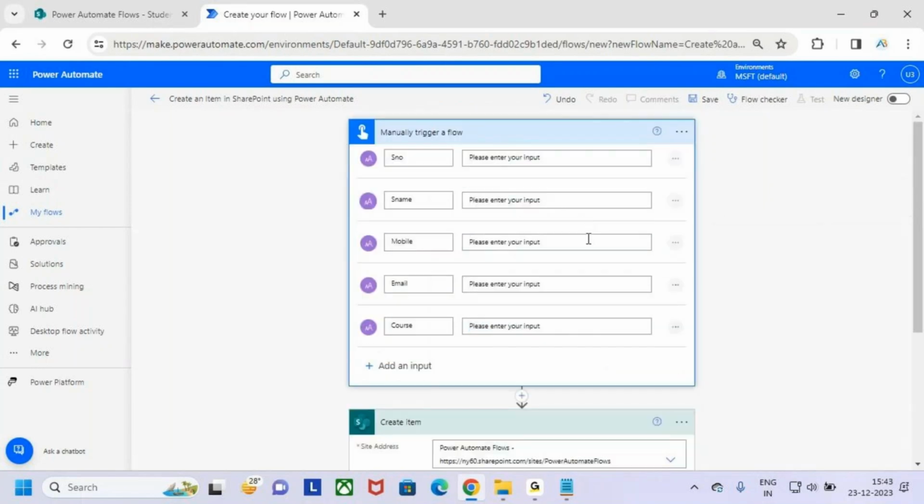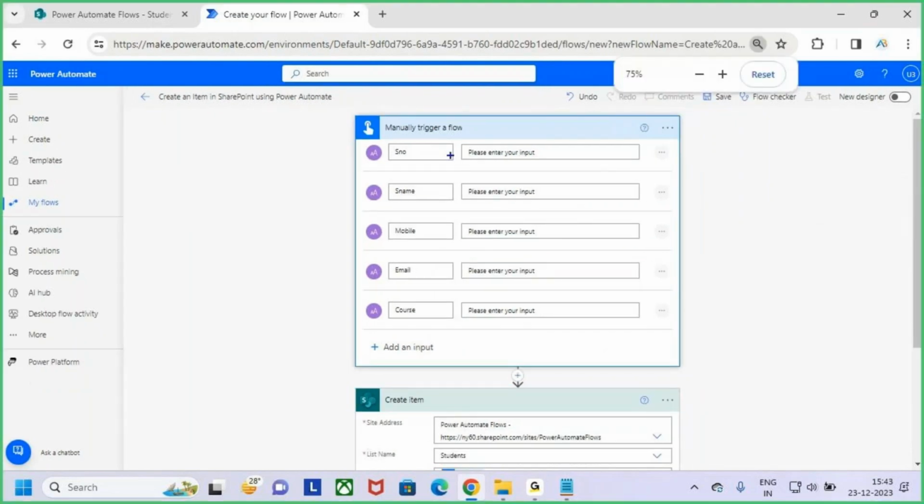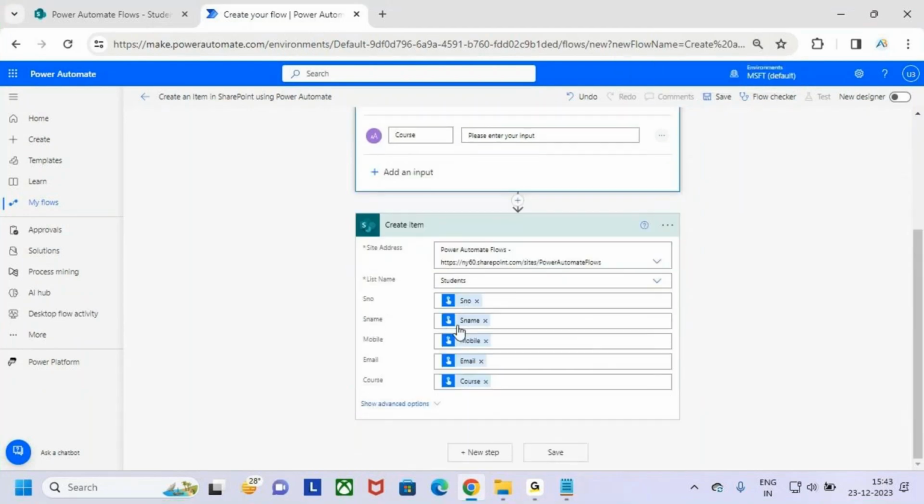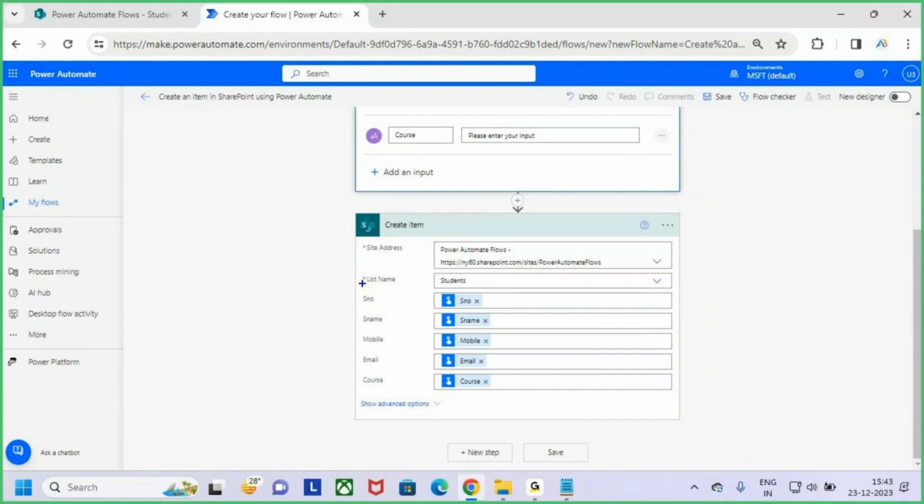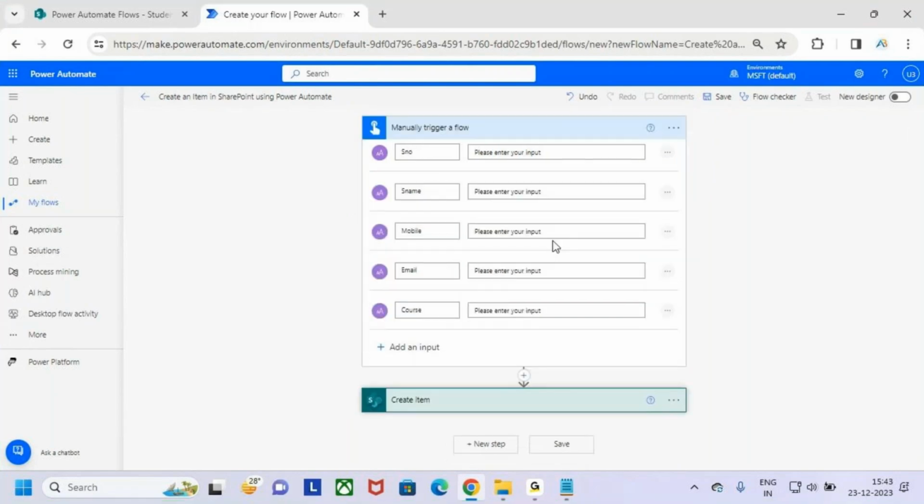What I'm doing here is, whatever values I'm going to enter into these fields, I want to map those values here. Student number, these are the columns in the list. Now, into the student number column, what value do I want to assign? I want to assign these values. So just map it.